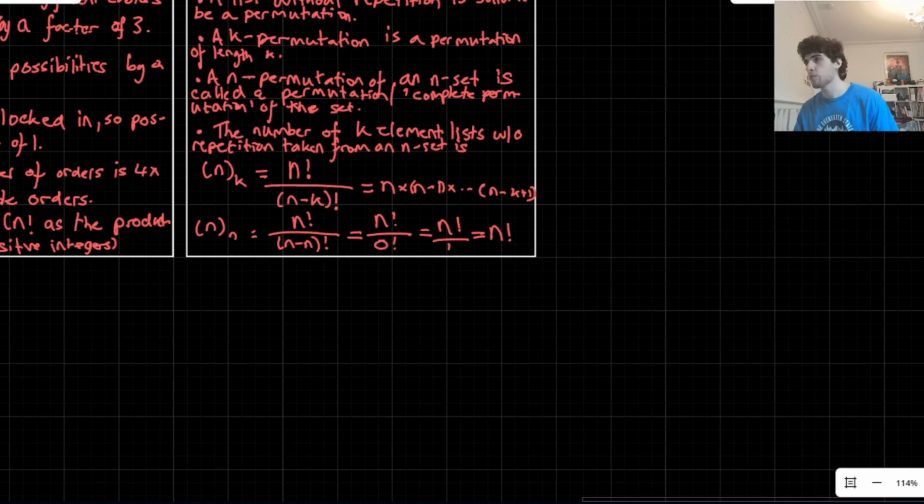That if I have 5 people presenting on a specific day, then there'll be 5 factorial ways, given that there are only 5 people to present, to order those presentations. There'll be 120 possible presentations because it's 5 times 4 times 3 times 2 times 1. So that basically collapses to n factorial in the special case where we're dealing with n permutations of an n set. So effectively, n element lists without repetition taken from an n set, there'll be n factorial of them.